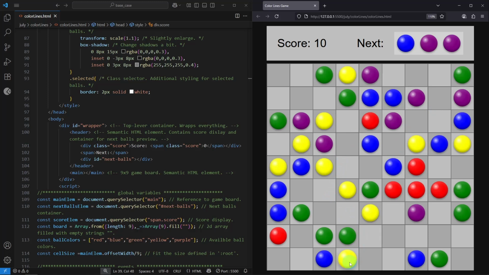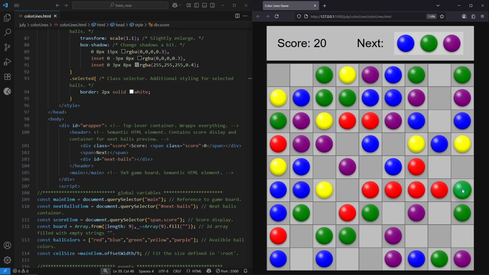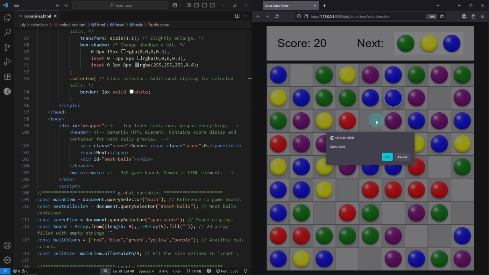When 5 plus balls of the same color align in a straight line, they disappear, and 2 points for each removed ball are rewarded. E.g., a line of 5 balls scores 10 points. After each move, 3 new balls, visible in the next preview area, spawn randomly. There is no win condition, just aim for the high score. The game ends when the board is full, and no empty cells remain for new balls.